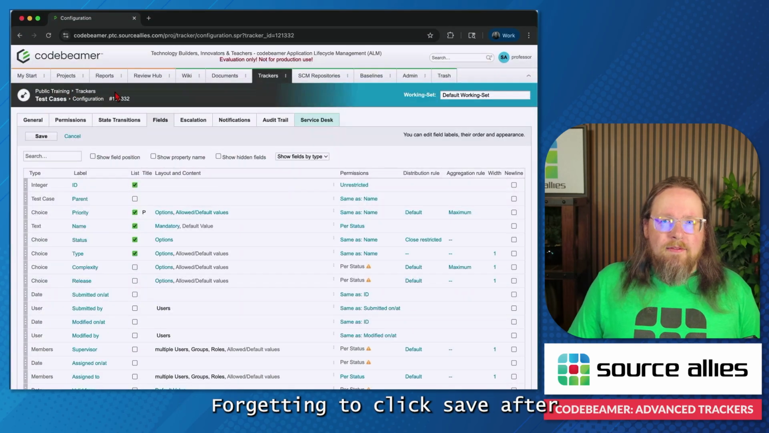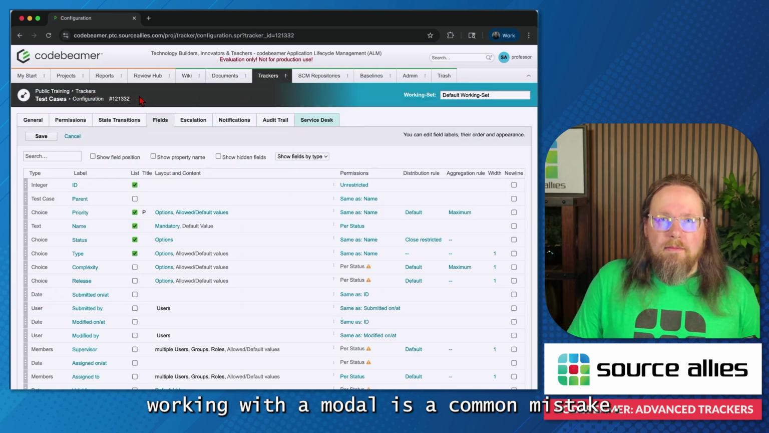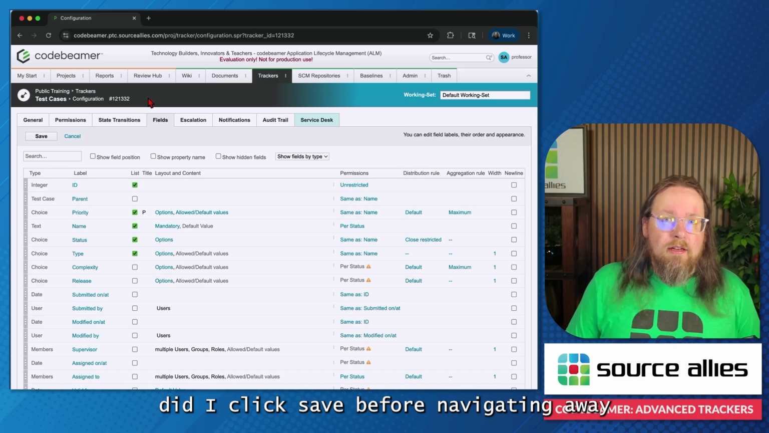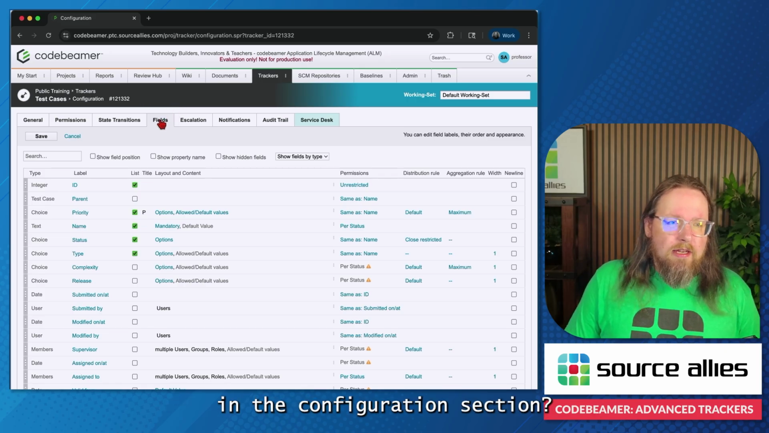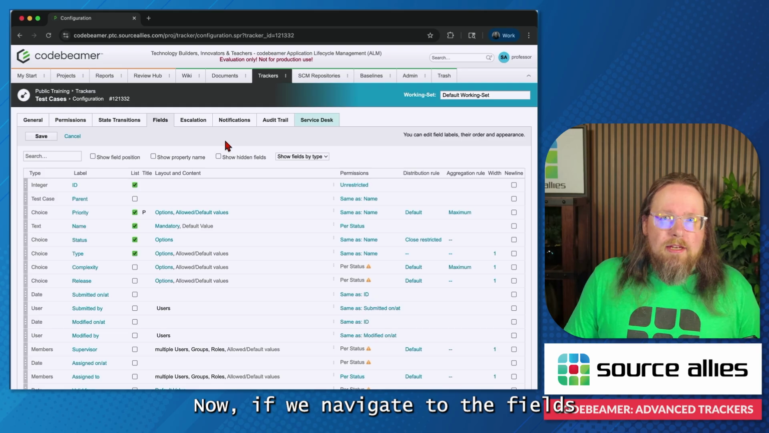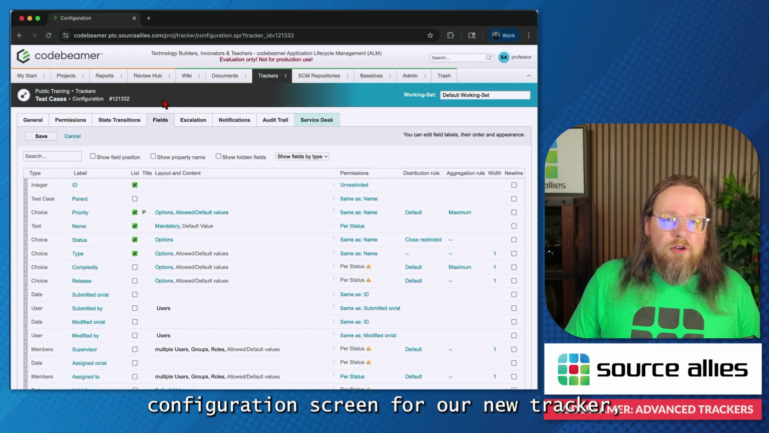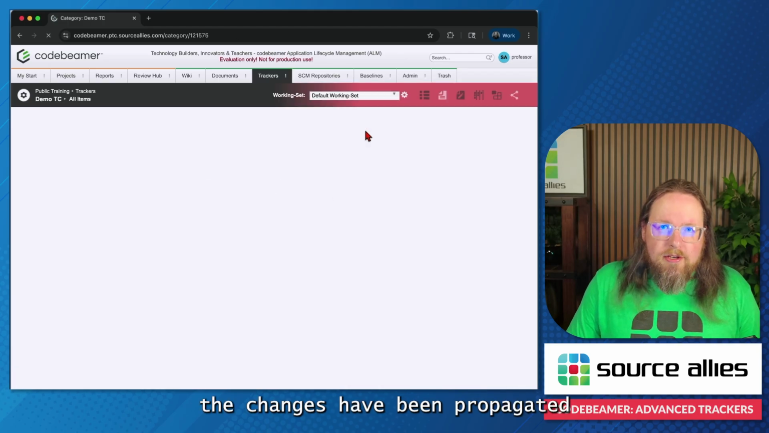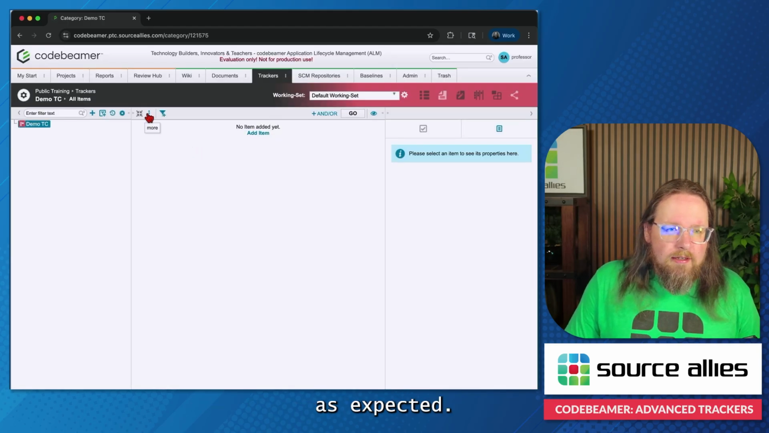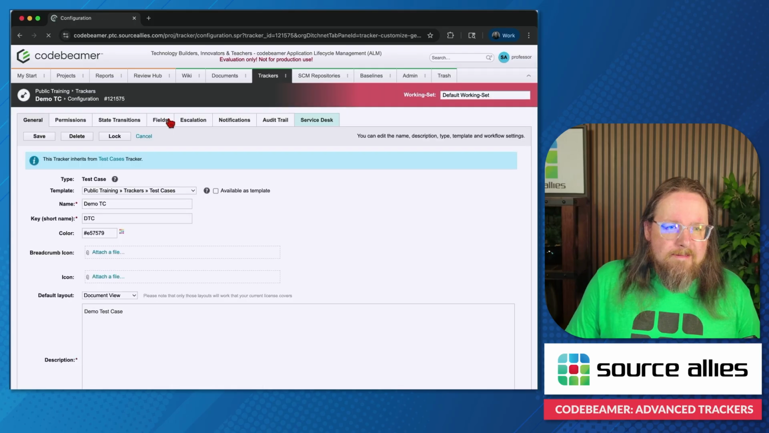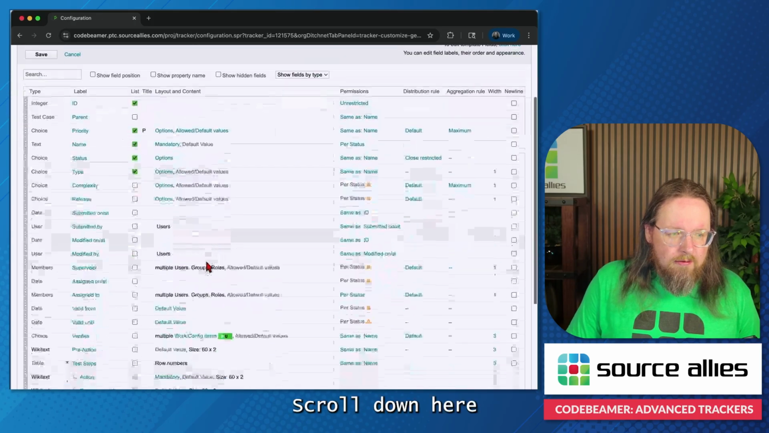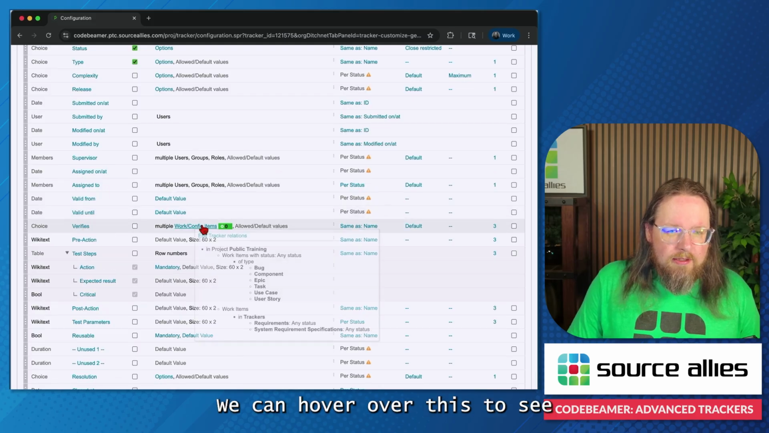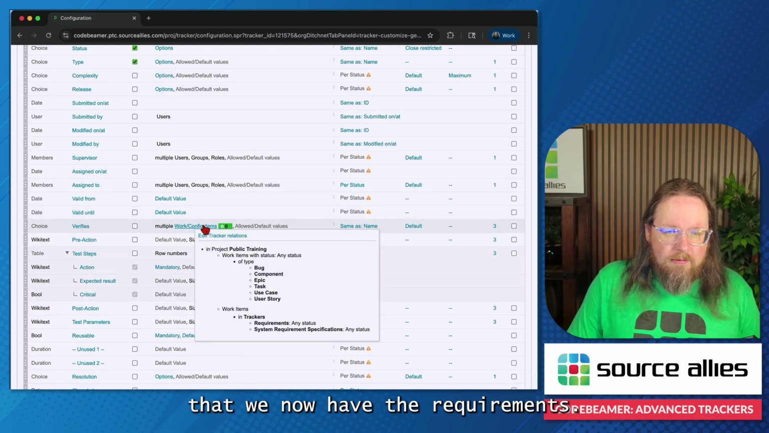Forgetting to click Save after working with a modal is a common mistake. Be sure to ask yourself, did I click Save, before navigating away from any of the tabs in the configuration section. Now, if we navigate to the Fields configuration screen for our new tracker, we can see the changes have been propagated as expected. Scroll down here, find our Verifies. We can hover over this to see that we now have the requirements.